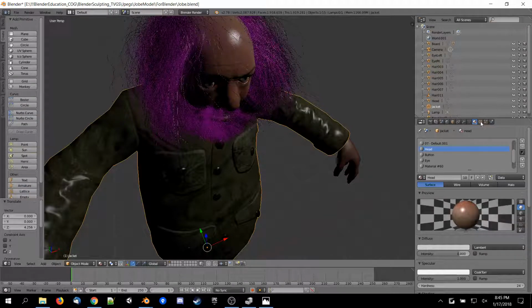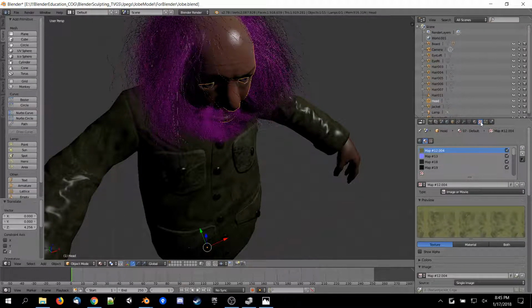So I'm going to go and see what's happening here. And how this works with Blender and materials, you have the shader, which is this ball right here, and attached to that shader we have textures. So this is the jacket.